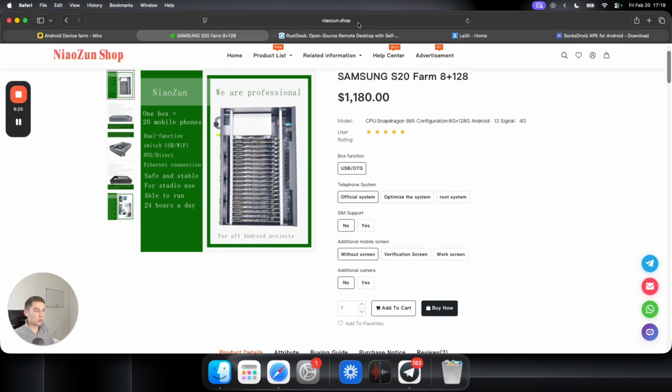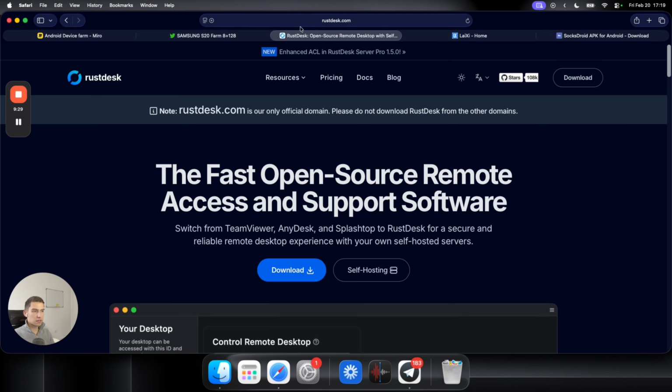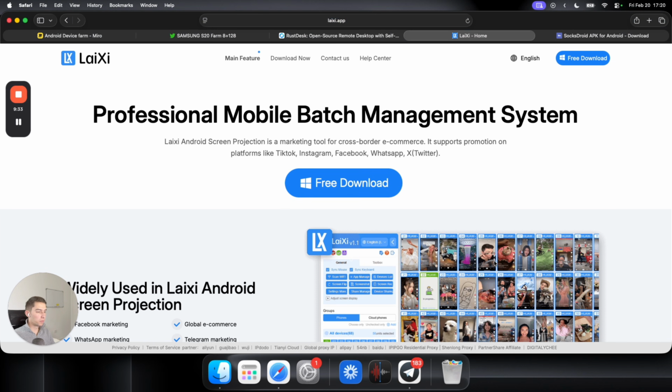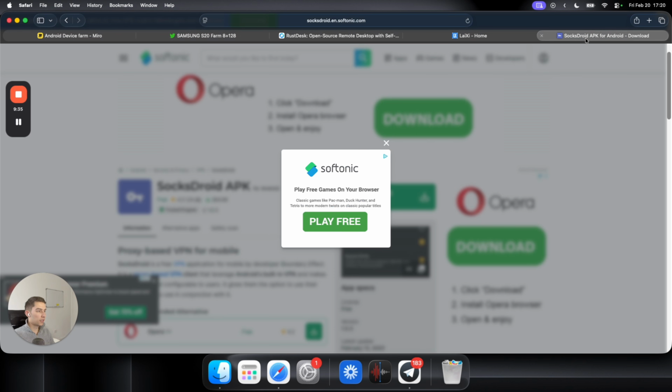So again, neozone.shop is where I'm buying the devices from. RustDesk is what to use to manage the PC itself. LoyxC is how to manage all the devices, and SocksDroid is to have the proxy on the phones.